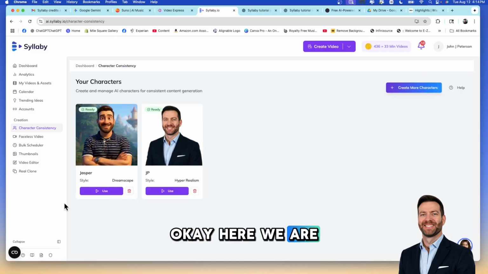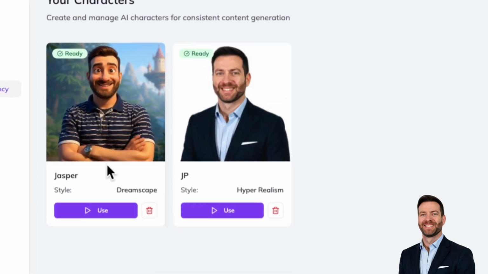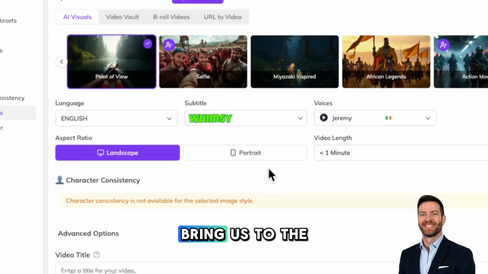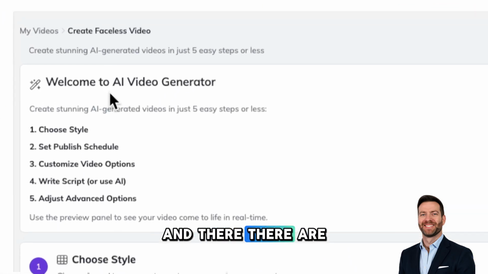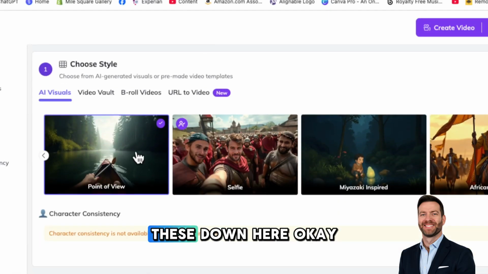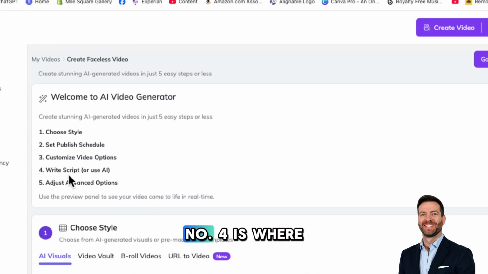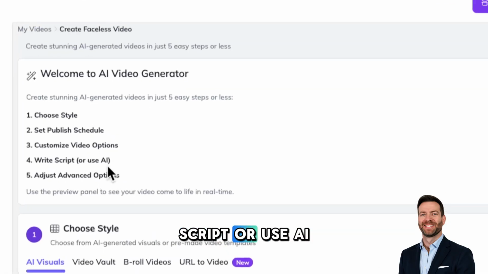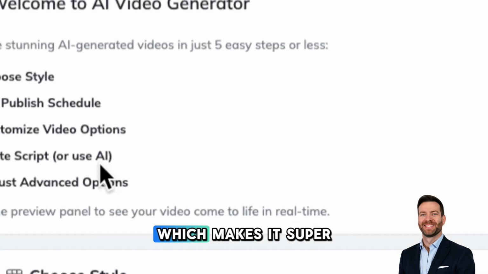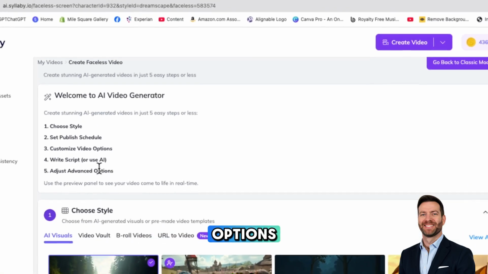Okay, here we are. And we just created Jasper in a dreamscape style. Let's use that. And it's going to bring us to the video generation section. And there are 5 elements to this. You need to choose your style, which is one of these down here. The second one is set publish schedule, and setting a schedule is completely optional. Number 3 is customizing video options. Number 4 is where you would input your script or use AI, which makes it super convenient and simple. And number 5 is you're going to adjust advanced options.